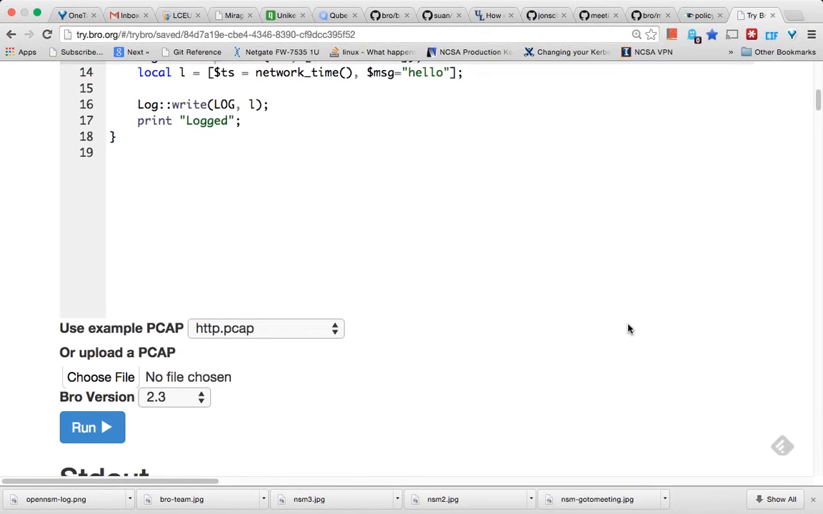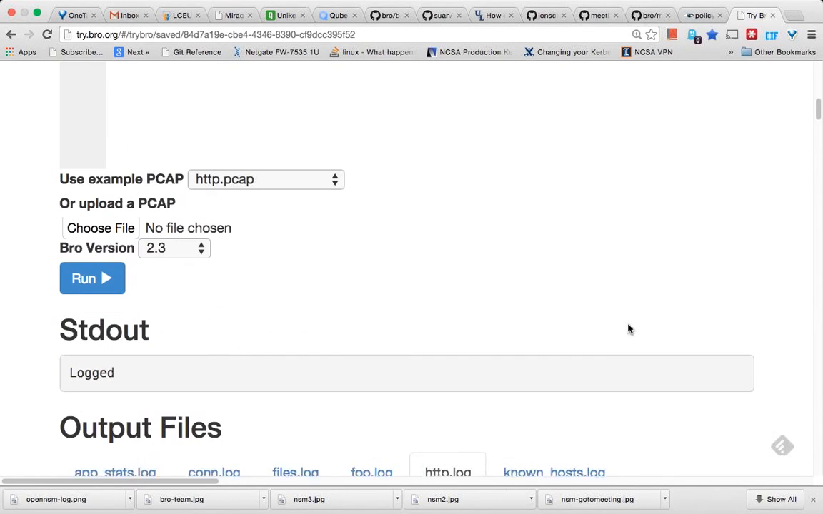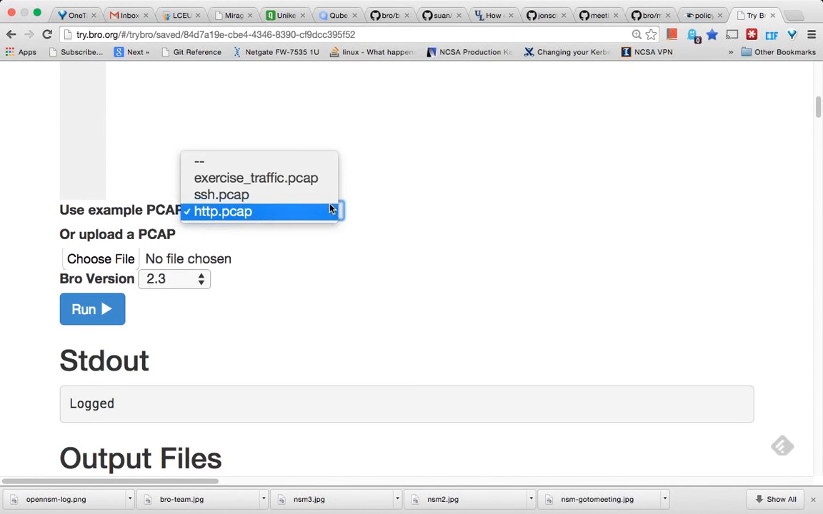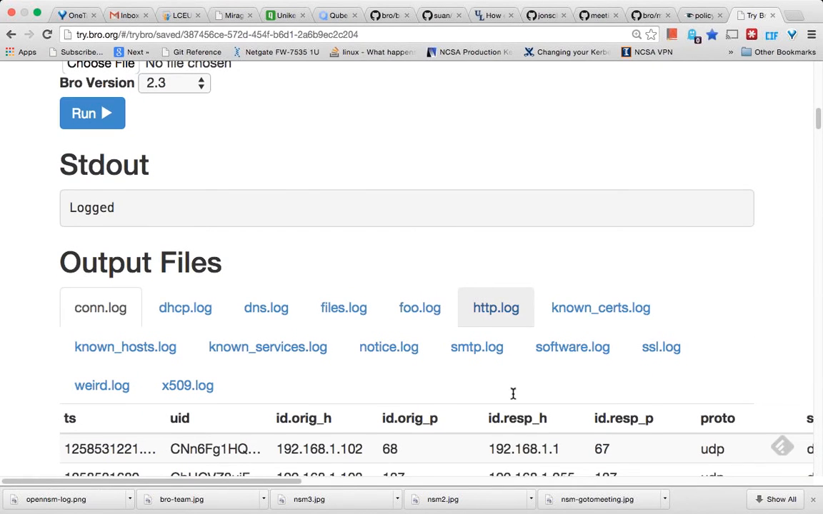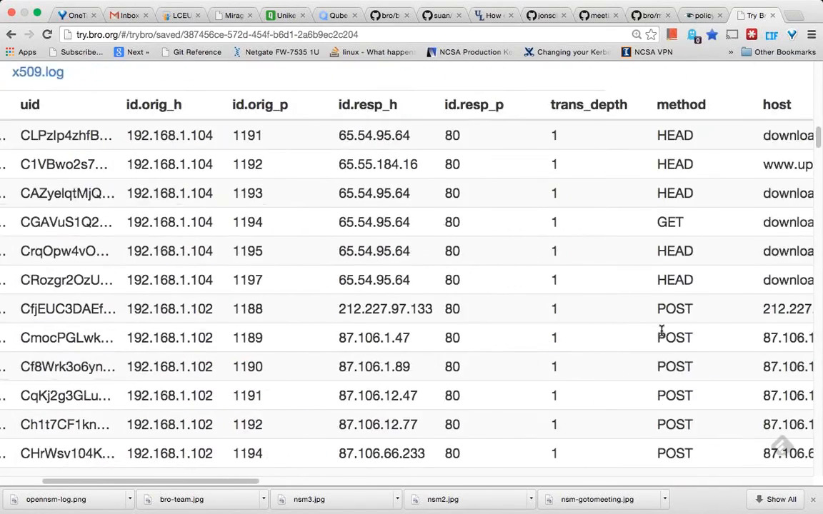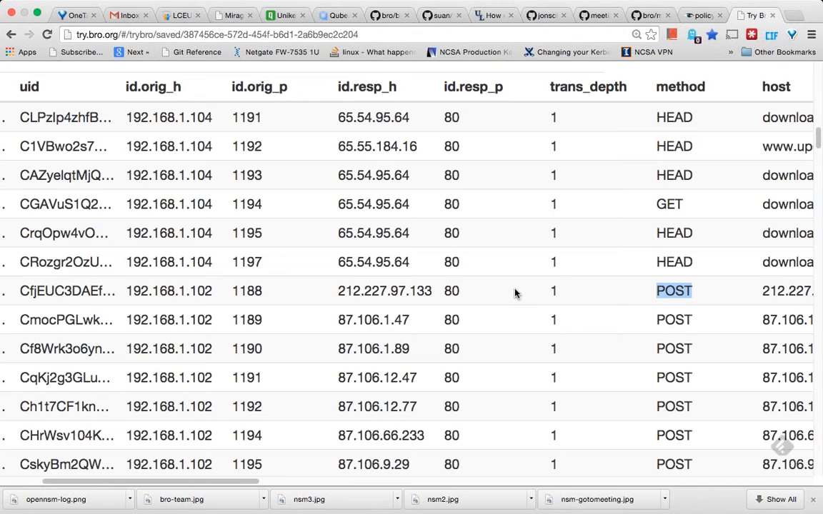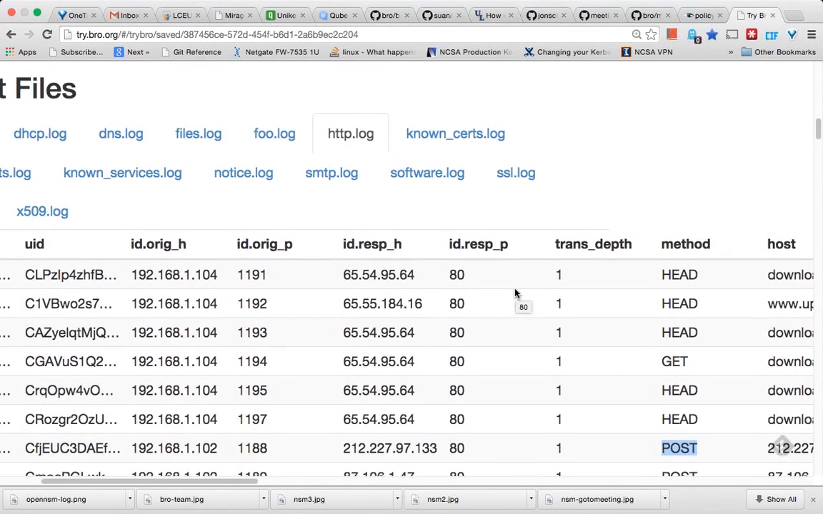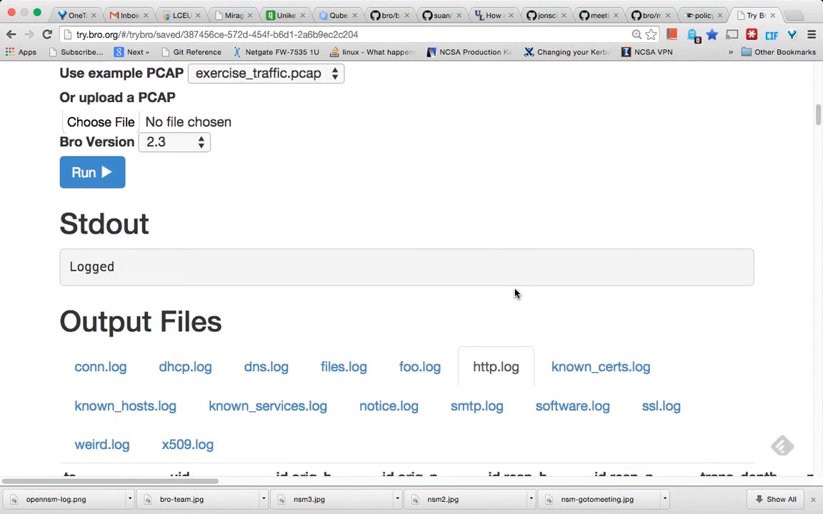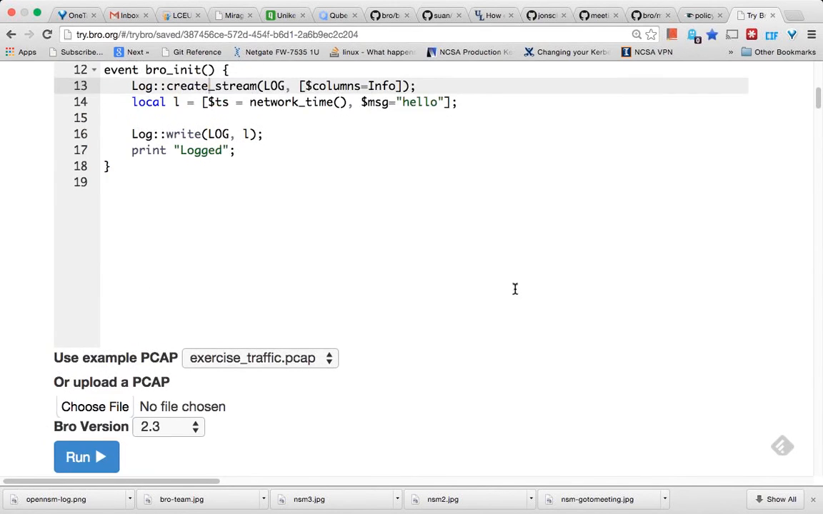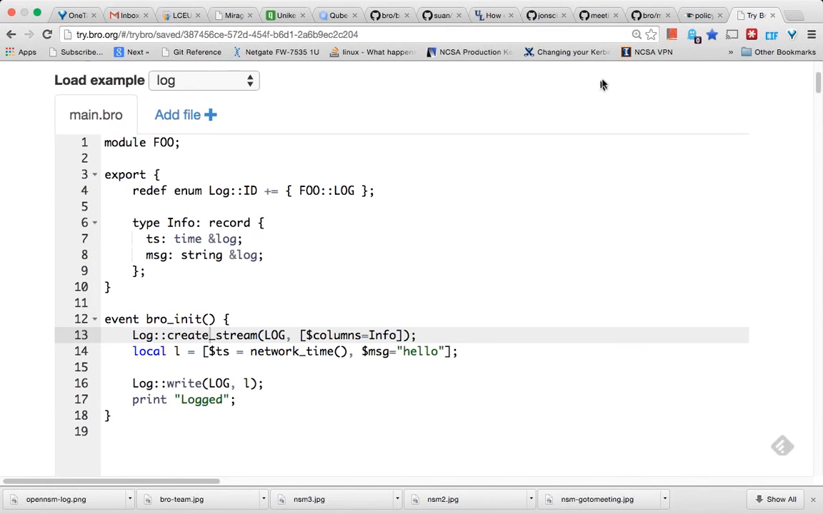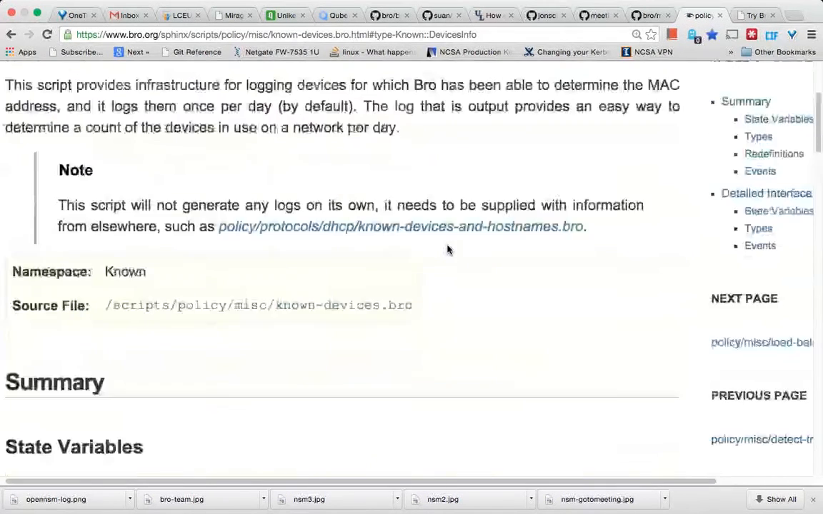Well, I wanted to see if there are any posts in this HTTP, but this interface isn't super great for that. I guess I can take a look at exercise traffic. Yeah, so we have some post requests. An example of something we could do is create a new log for maybe just HTTP post requests. You want to know where people are submitting forms, things like that. So one of the main use cases is just for creating new logs.